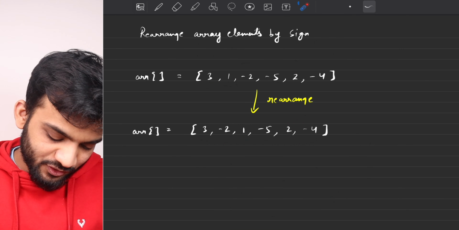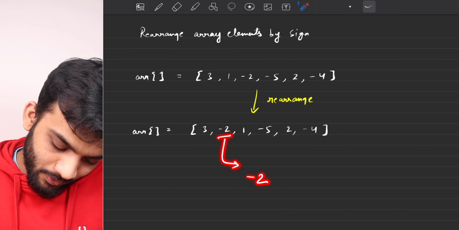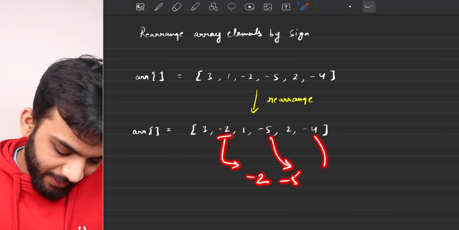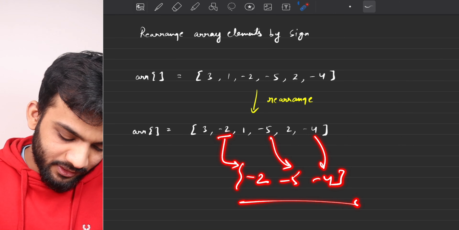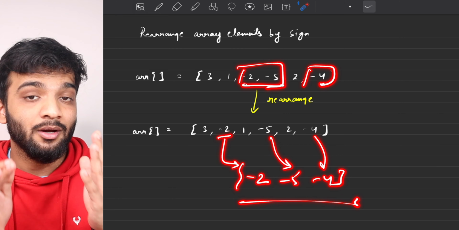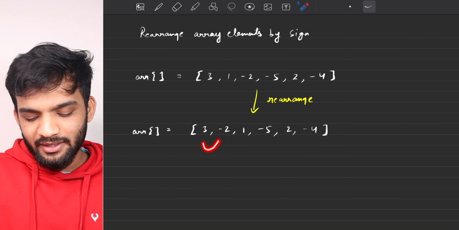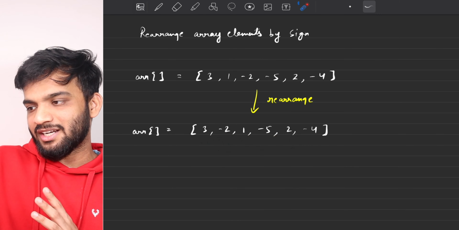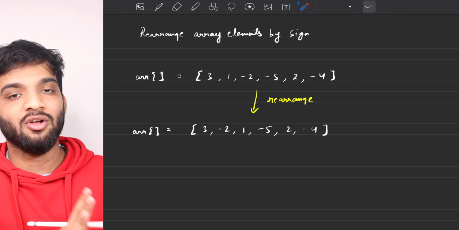If you look at the negatives, -2, -5 and -4, let's look at the order in the original array. -2, -5, -4. The order is maintained. But they're making sure they alternate, like positive, negative, positive, negative. So your task is to solve this particular problem.